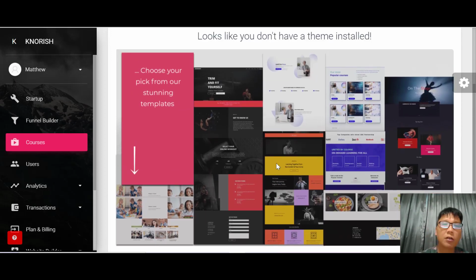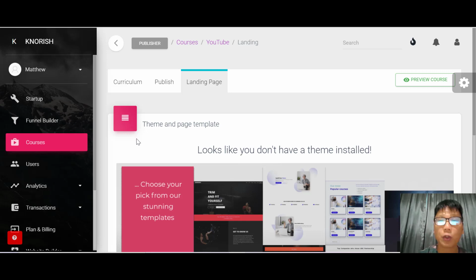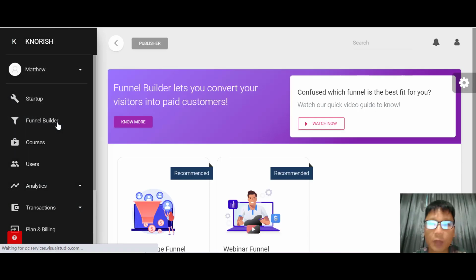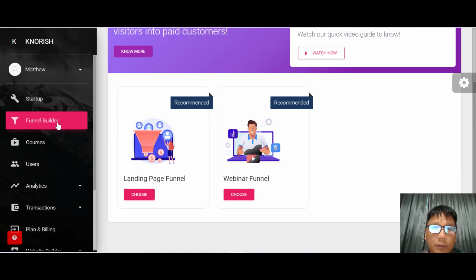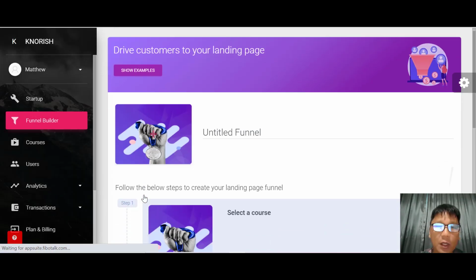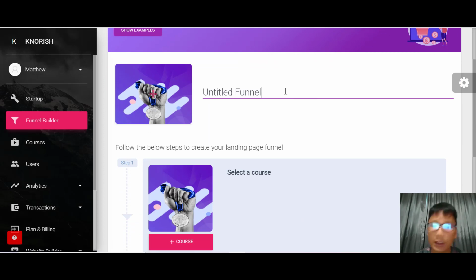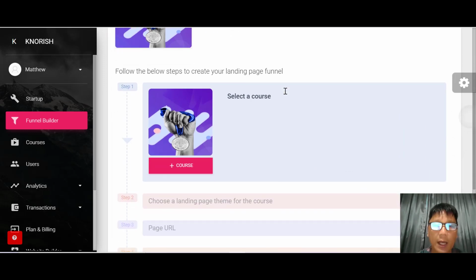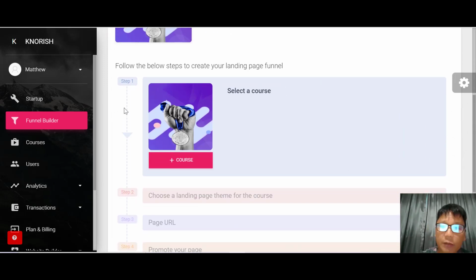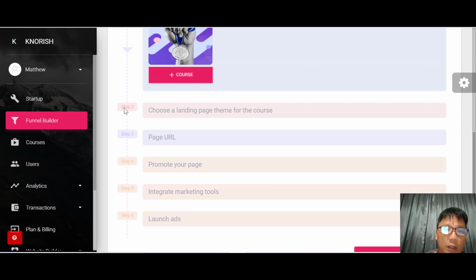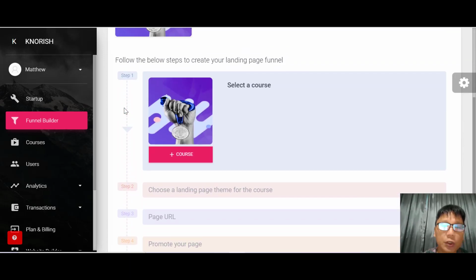Alright, so once your course is done, the next thing I want to show you is the funnel builder. For the funnel builder, there are 2 types of funnel. One is the landing page funnel, and the other is the webinar funnel. For this demo, let me show you how to do your landing page funnel. The very first thing you need to do is name your funnel as YouTube. Then you can see it is step by step. In total there are 6 steps here. I'm going to show you everything by creating the funnel builder.